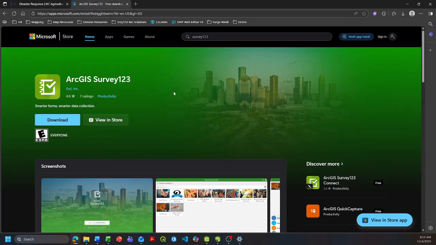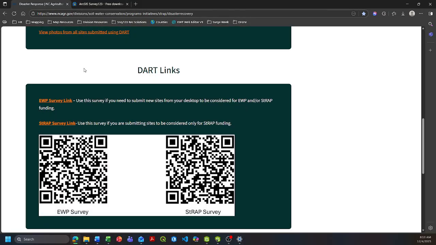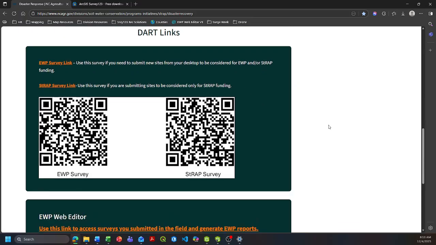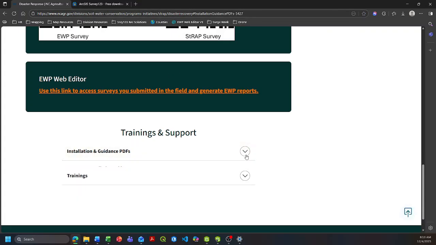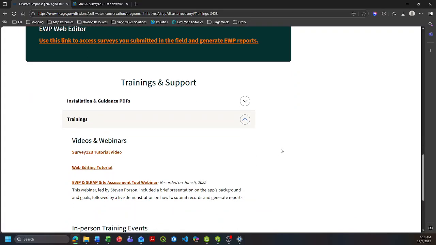To download Survey123, you'll go to your App Store, Microsoft Store, find Survey123, and download and install it. Once you do, you can click the link or scan the code, and it will install the correct survey automatically and open it. You can find all the links you need to get started here, including installation and guidance PDFs and trainings.